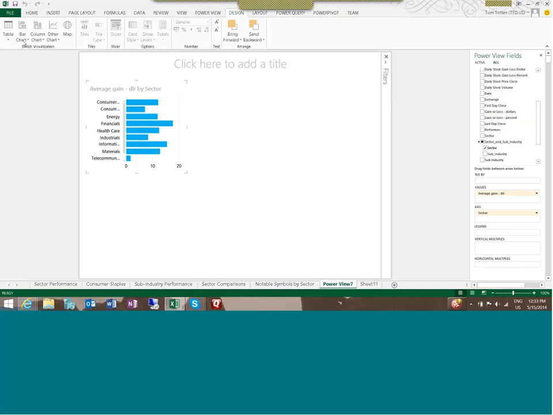So she needs to change the legend of her stacked bar chart. She wants a different color for each sector, so she selects her bar chart visualization, grabs sector, and she places it inside of the legend.